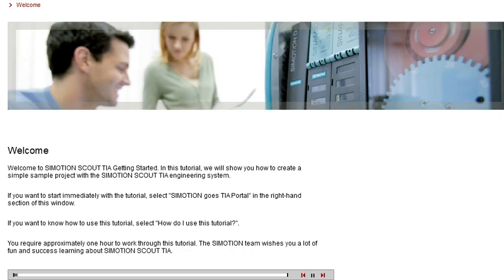Scout TIA Getting Started. In this tutorial, we will show you how to create a simple sample project with the Simotion Scout TIA engineering system. If you want to start immediately with the tutorial, select Simotion Scout TIA in the right-hand section of this window. If you want to know how to use this tutorial, select "How do I use this tutorial?" You require approximately 1 hour to work through this tutorial.